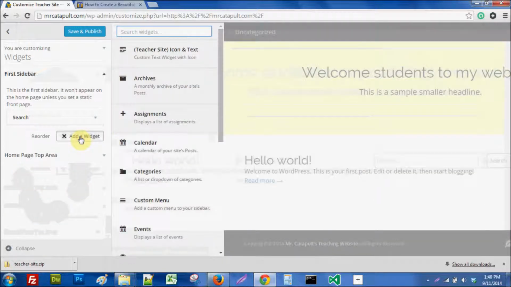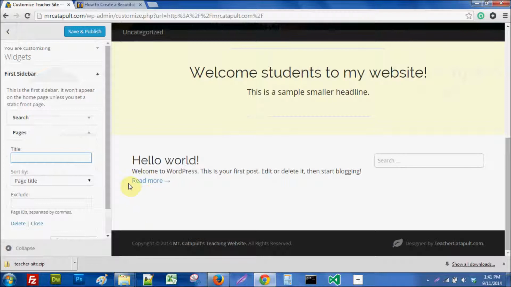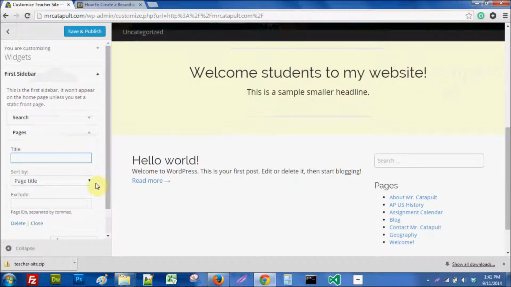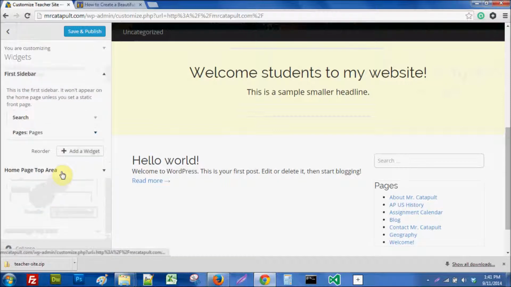So click Add Widgets. And now let's go and take a look at what we can add here. I like pages. This way we have a nice way that we can navigate from one page to another. So let's add pages in there. And we'll just have pages as the title. So that's perfect. We'll close that.